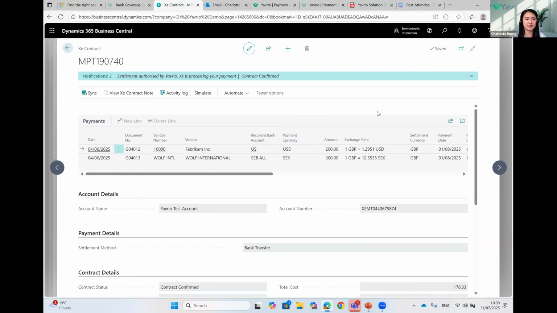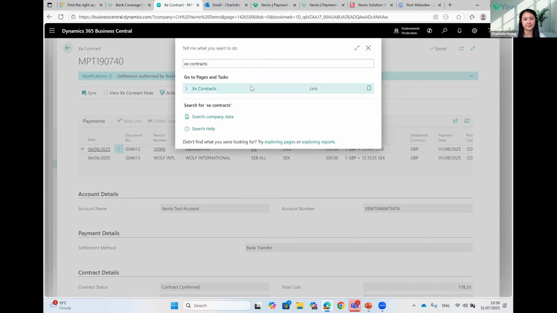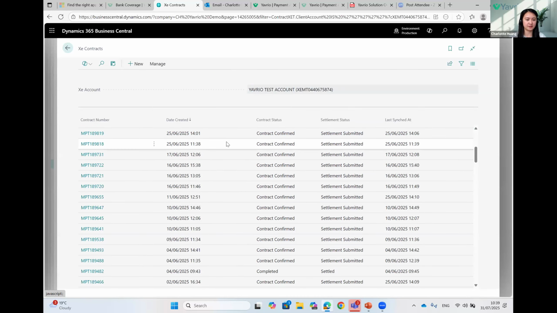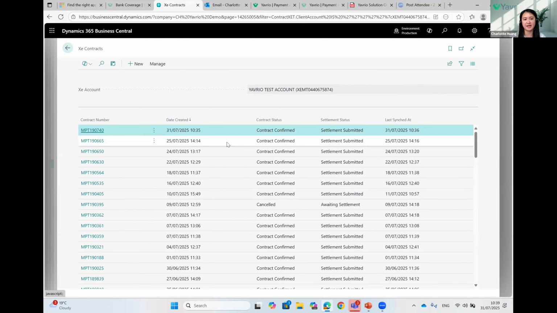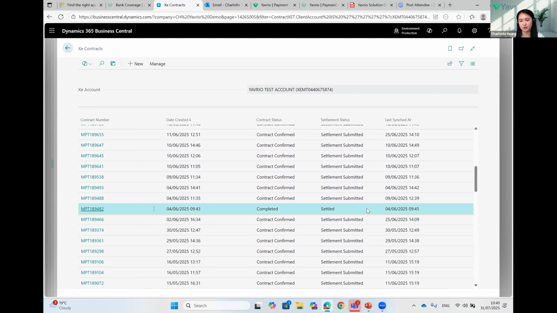And let's say I use XE to process quite a lot of global payments, how do I keep track of all of them? I would just need to search for XE contract in BC. And you can see that's a list of the global payments that I've made by XE. So for example, this is the one that we've just made. There's an MPT contract number associated to this payment. Settlement submitted means your vendors have not yet received the funds. But once the settlement status has changed to settled, that means your vendors have received the funds.